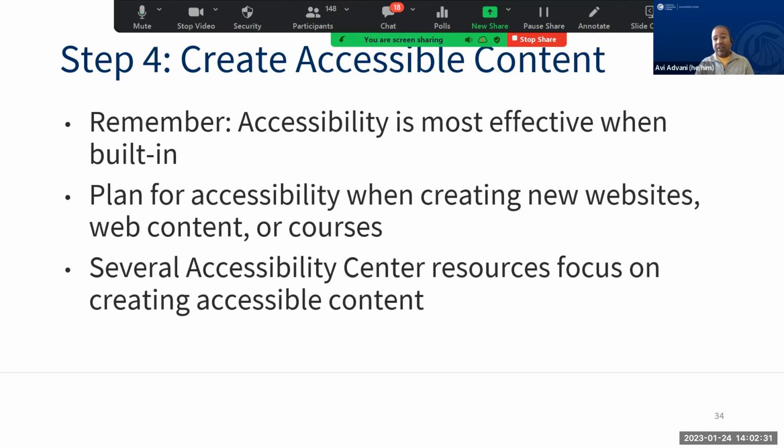Step 4, create accessible content. Again, accessibility is the most effective when it's built in or baked in. So when you are launching some new projects, plan for accessibility when you're creating new websites or web content or even new courses. A lot of our resources actually focus on accessibility from the beginning in creating accessible content rather than fixing it at the end. So that's when you'll get the most use of our resources.